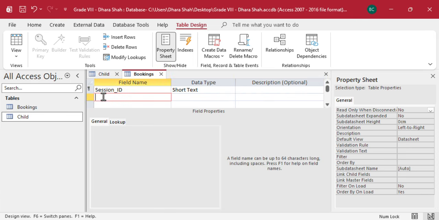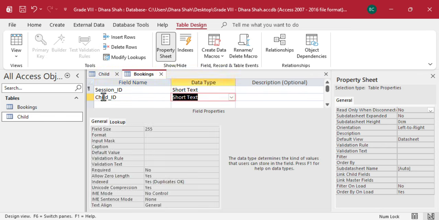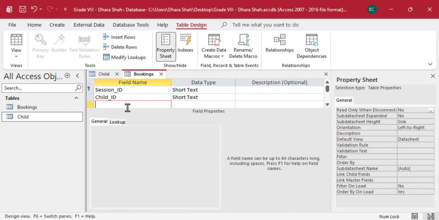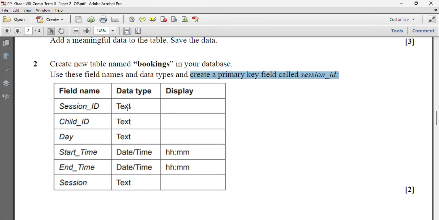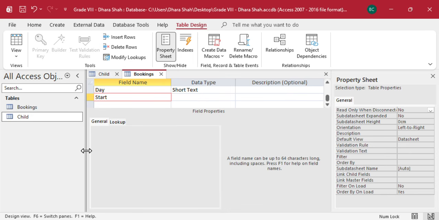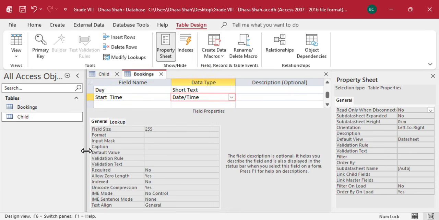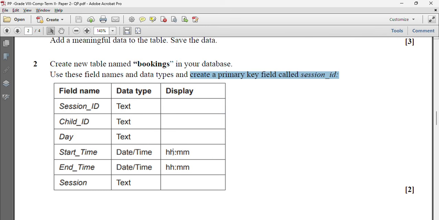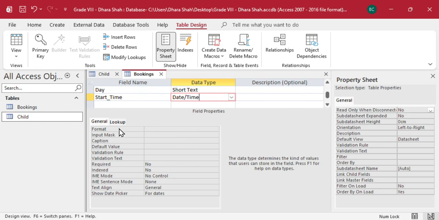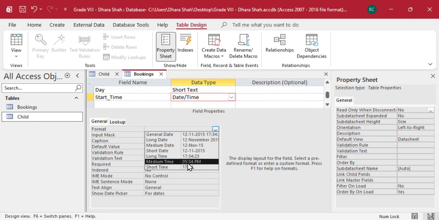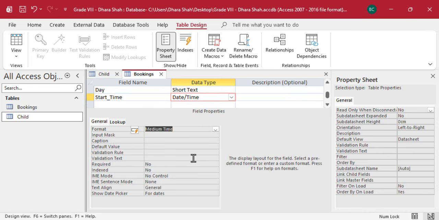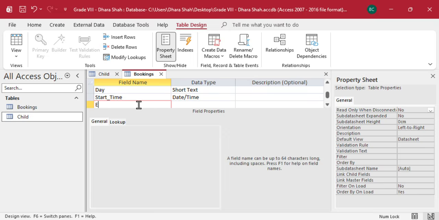Child ID, that's again a short text. Day, nothing needs to be changed. Start time, that is date and time. Now here in date and time, it is showing that it's supposed to be displayed as HHMM. So in that case, again go to the format, click on the drop down menu, and you can see short time. Okay, you can have any one of them, we'll take medium time, because next they have given a validation rule accordingly. Next is end time.